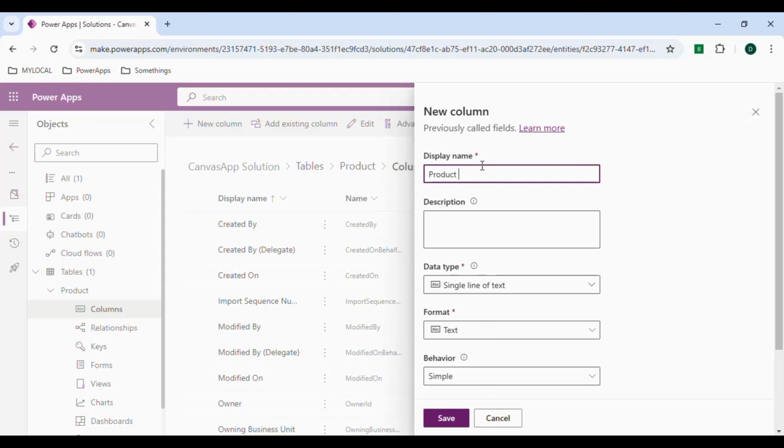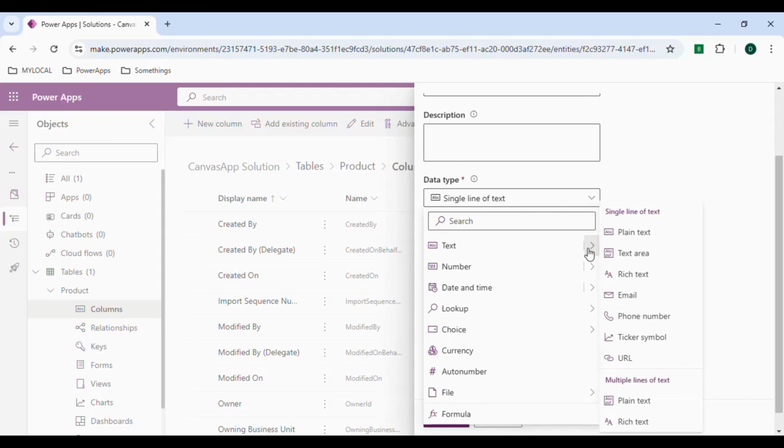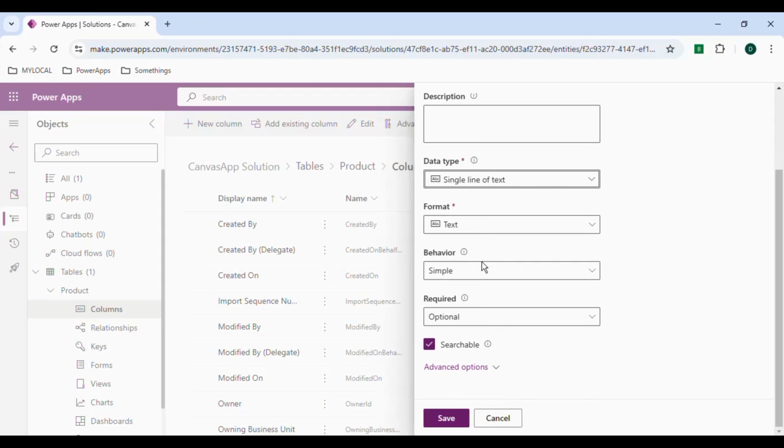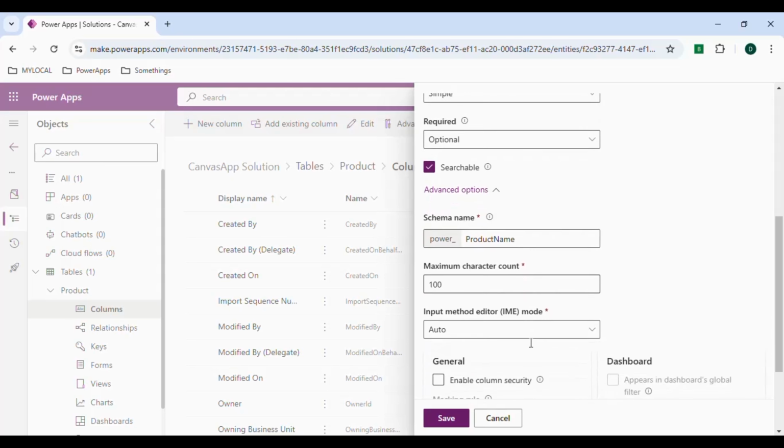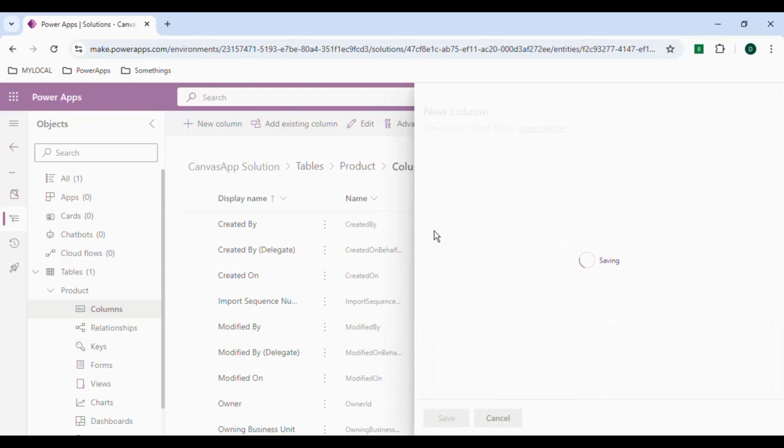So for product name, we can give any description here, and this could be a single line of text, so this will be plain text. Again, behavior is simple, no calculation and all. If you expand this one, this is product name, and the number of characters we can increase or decrease, and I'm just saving this one.